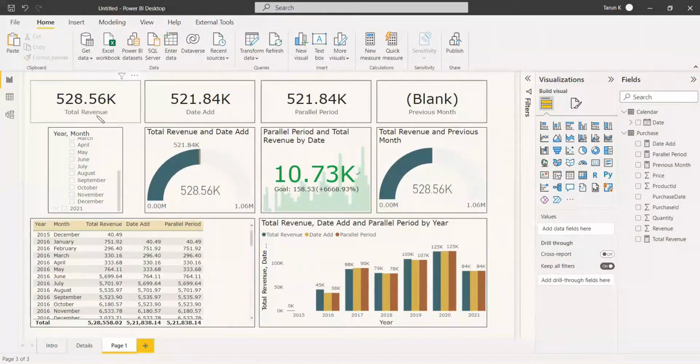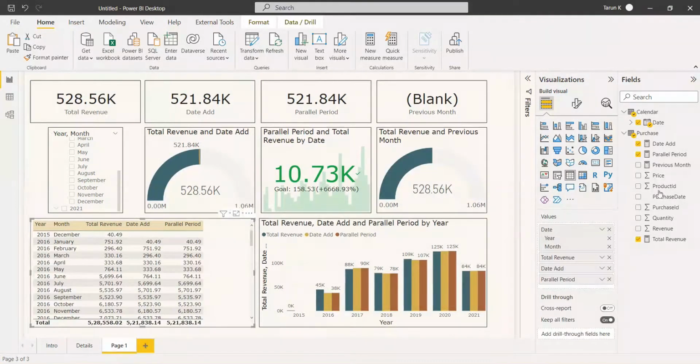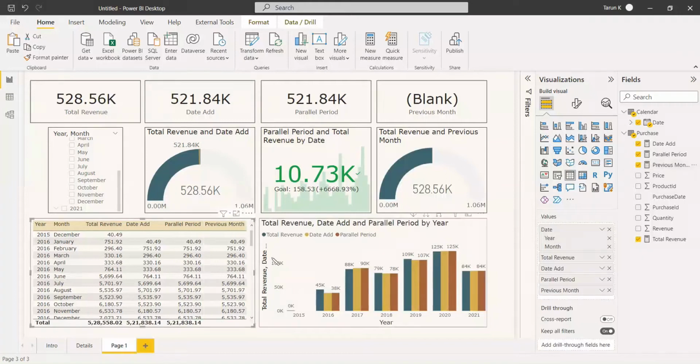So now we have the total revenue, that is, the current month revenue when you select a month, and the previous month with respect to the functions we are using. The previous month with date add will be shown here, the previous month using parallel period will be shown here, and the previous month using the previous month DAX function will be shown here. The same will be shown in these visuals as the target and the current one, and the same we can see in the table here. We have just selected parallel period. Now we will select previous month also.